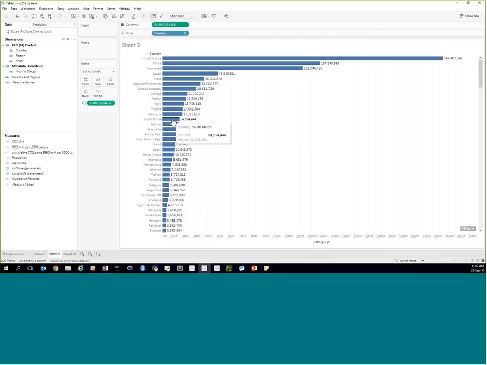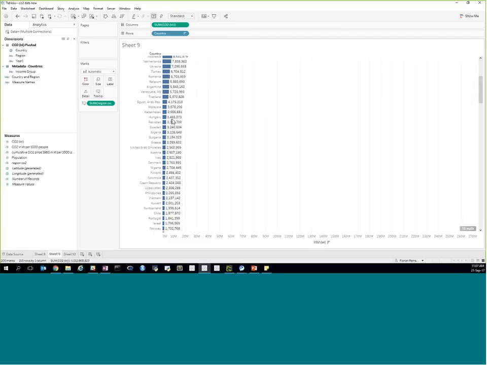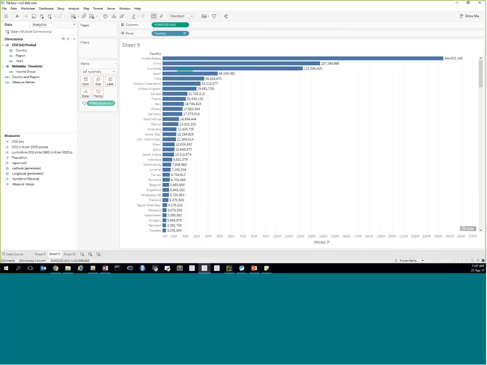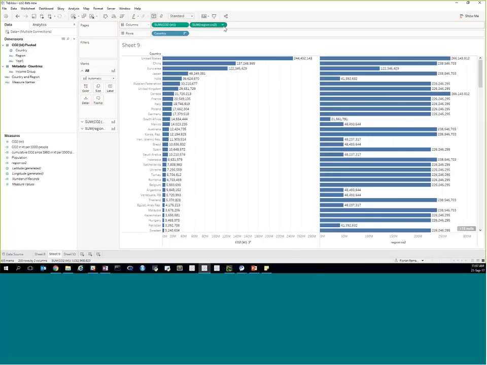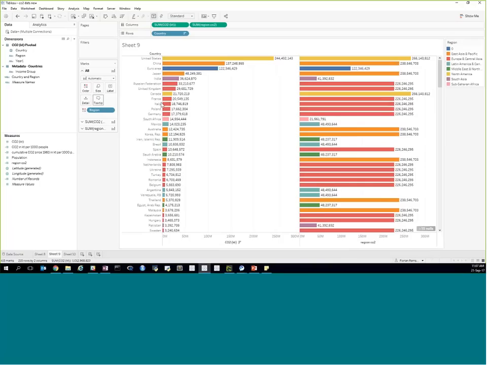And if I find another country from the same region, it should have the same value. Actually, let's just put it on the bars. Let's maybe put region on color as well. And you can see how the different colored bars, they all have the same value, right? Because all the different regions have the same value.